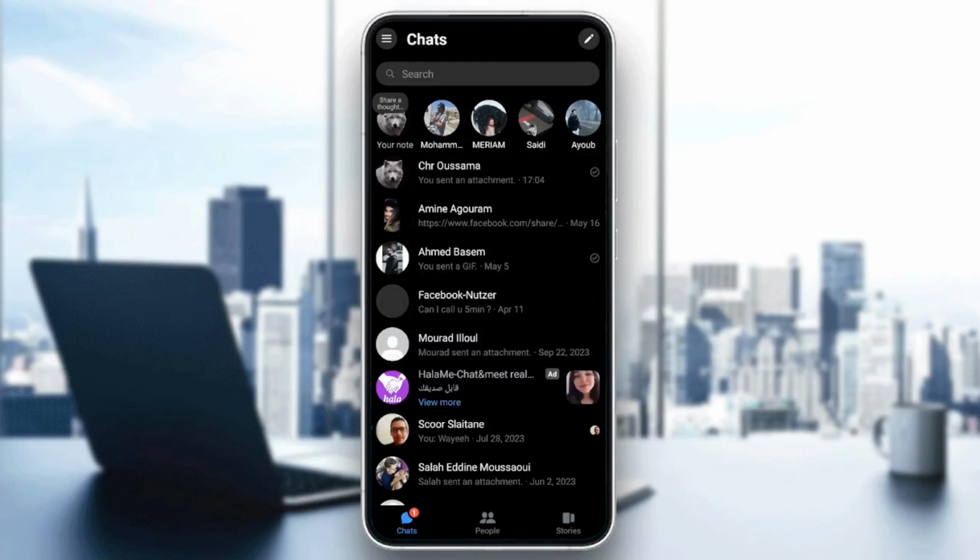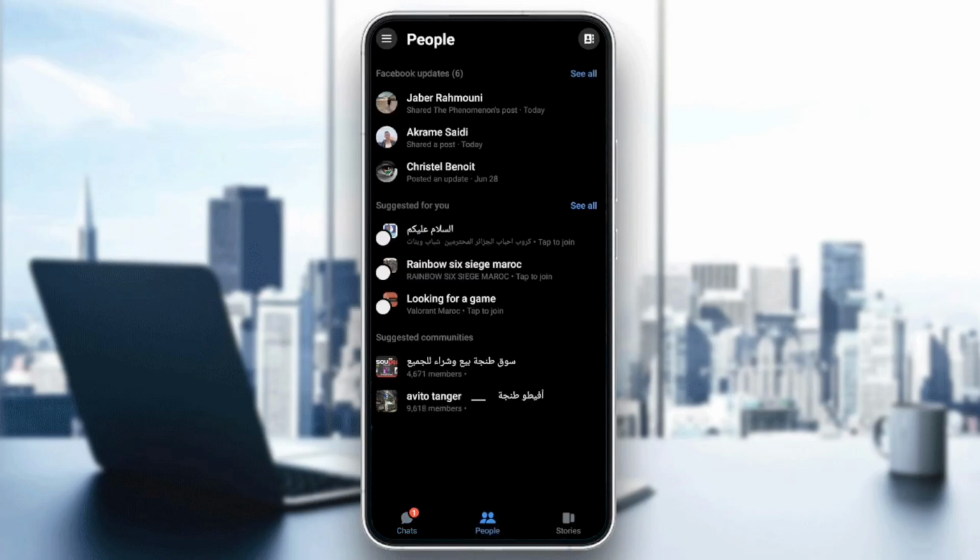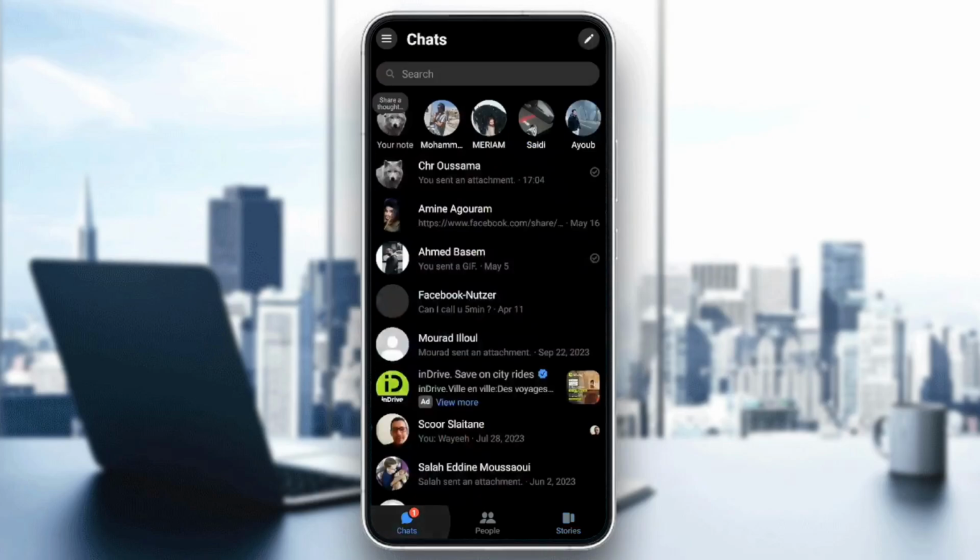As you can see guys, I am right now in Messenger, and this is how the homepage looks like. So right here in the bottom, you're gonna find all of the sections. Here you're gonna find the chats section, people, and right here you're gonna find the stories.